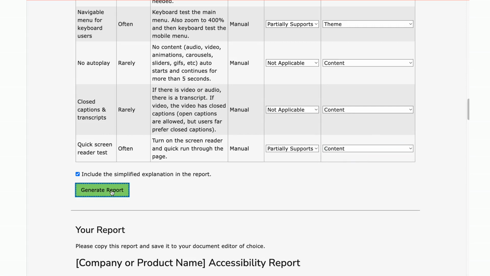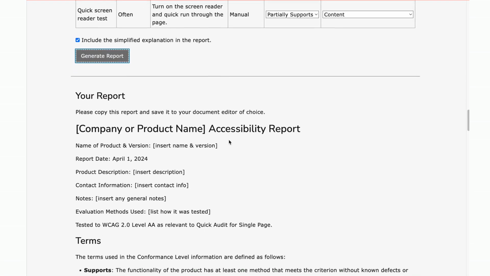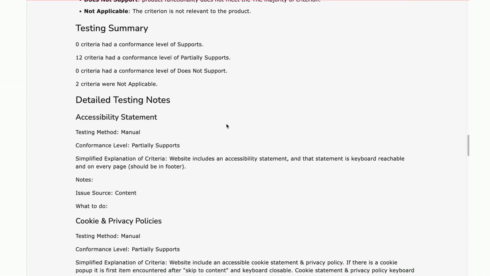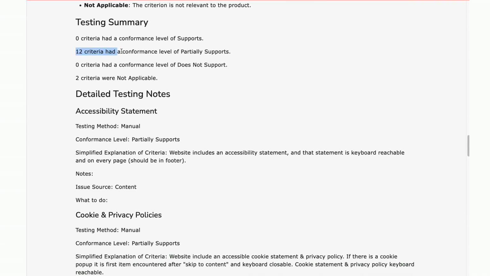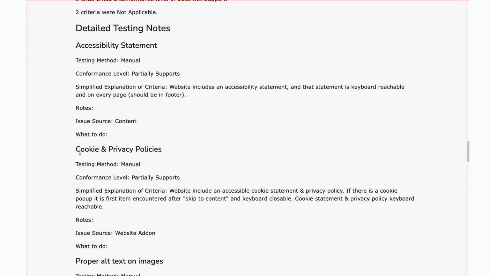So I'm going to go ahead and click on Generate Support Report. And under my report, it will give me a quick summary telling me how many different criteria met each conformance level. And then it will have detailed testing notes. And here it has room for us to fill in notes, all I do is I just copy this whole report and put it into my text editor of choice. So hopefully this was helpful, and I hope that you enjoy using the Audit Checklist Builder.